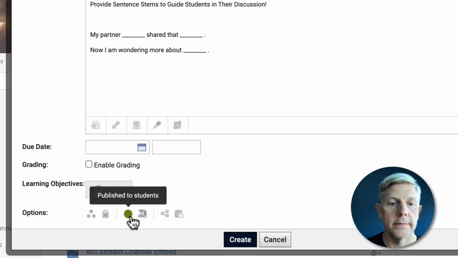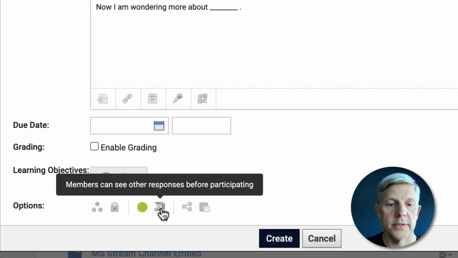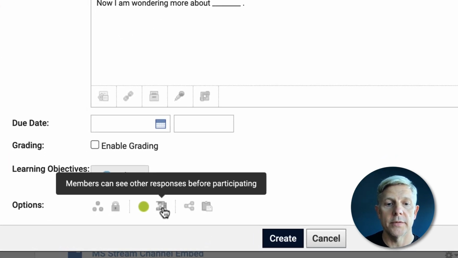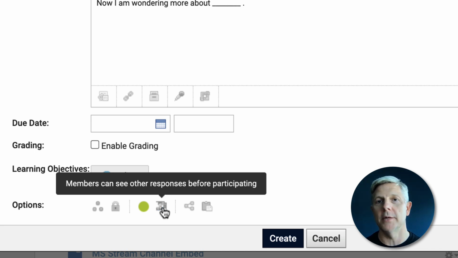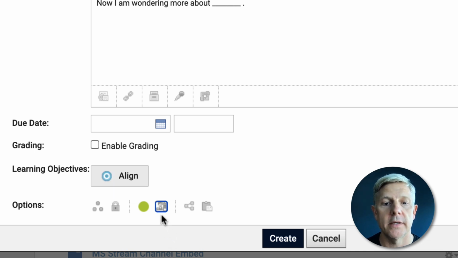Down here, members can see other responses before participating. I usually want to turn that one on so that you can require the student to post something before they can see others, but that's up to you. If you want them to be able to read what everyone else is posting before they can post, then you can leave that grayed out.